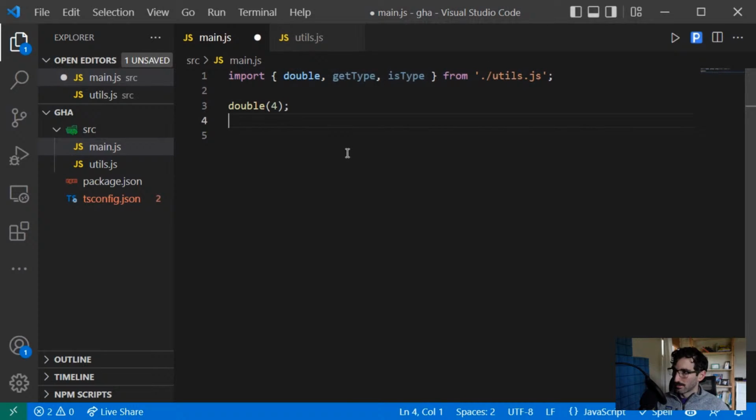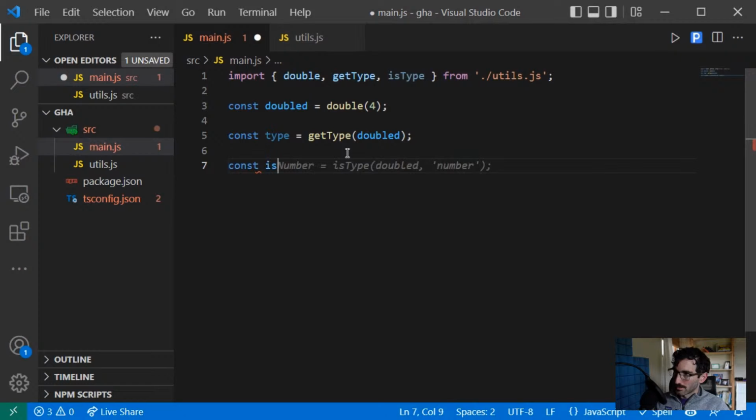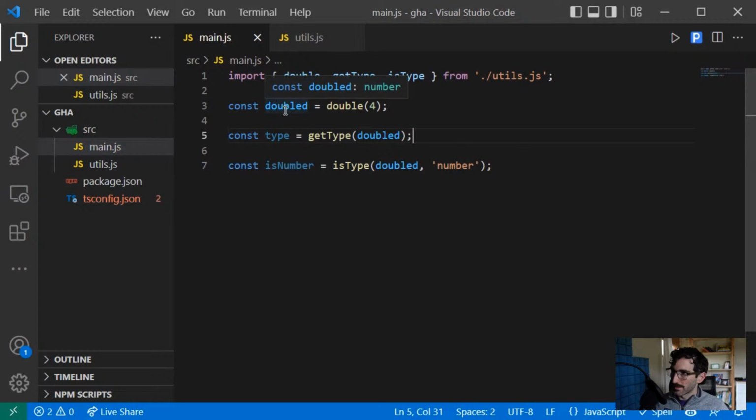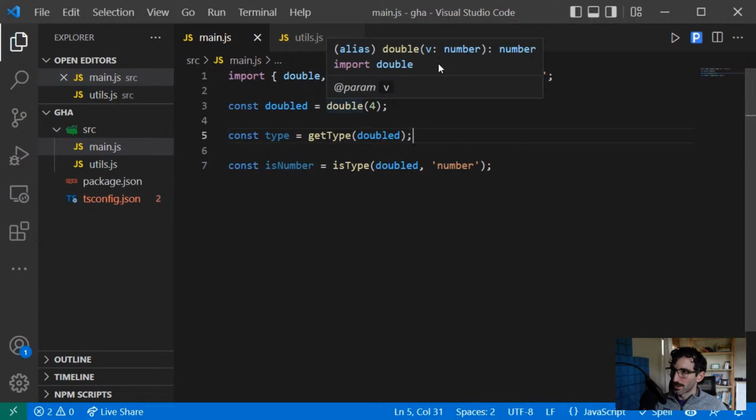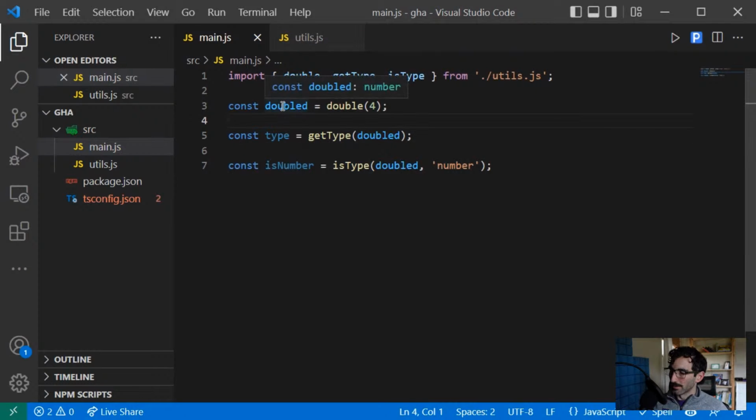We're going to say const doubled equals double that. Const type equals getType of doubled, sure. And const isType, or whatever it was, isType doubled number. We can see that doubled is going to be a number now because our function here tells us that it returns a number. It takes a parameter that's a number, and it returns a number. So we know that doubled is going to be a number.